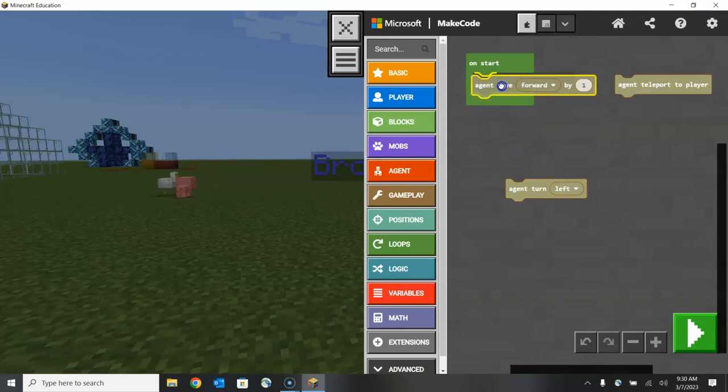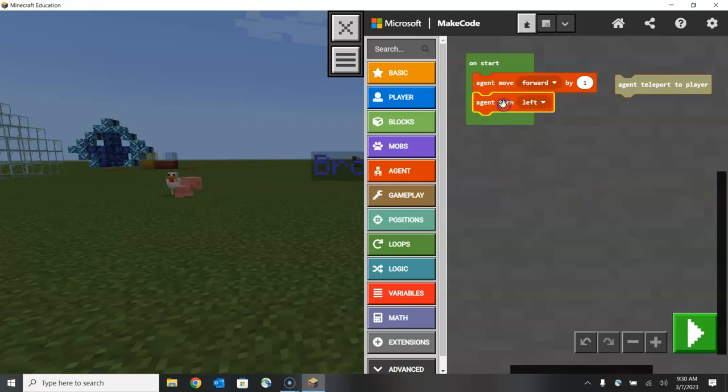So when we drag move forward, we now have that as an active block in our code. If I bring turn left up, that is also active as well. So what we would expect if we were to click start is our agent would move one block forward and then it would turn left and stop. That's the entire code that we have. Let's talk about a couple of tips for working in the MakeCode space that will help you be successful.